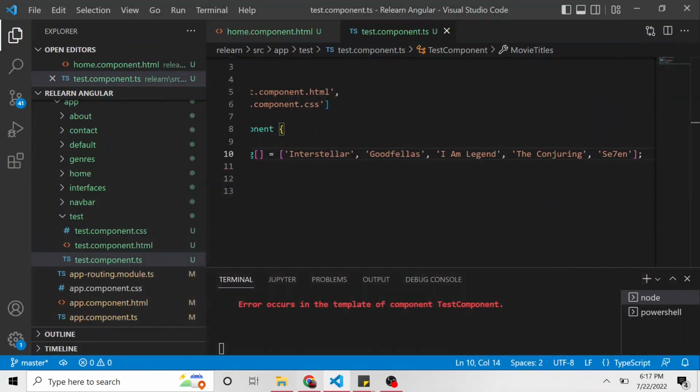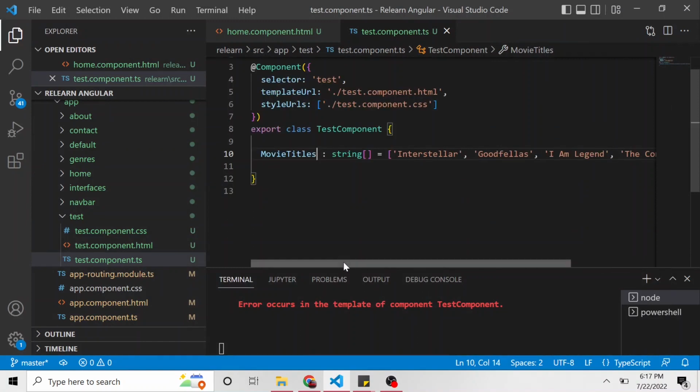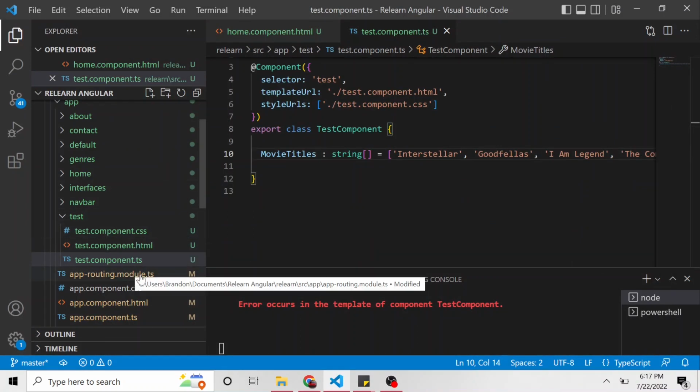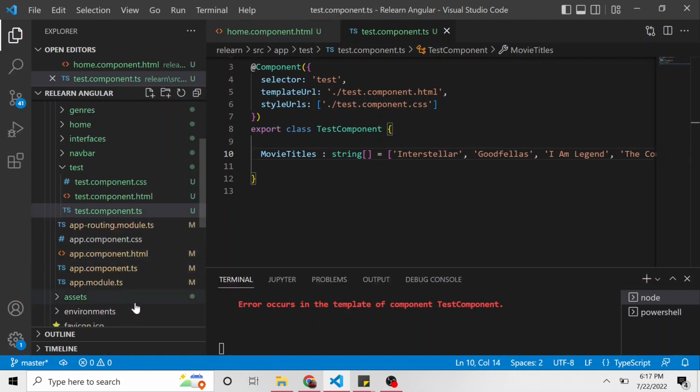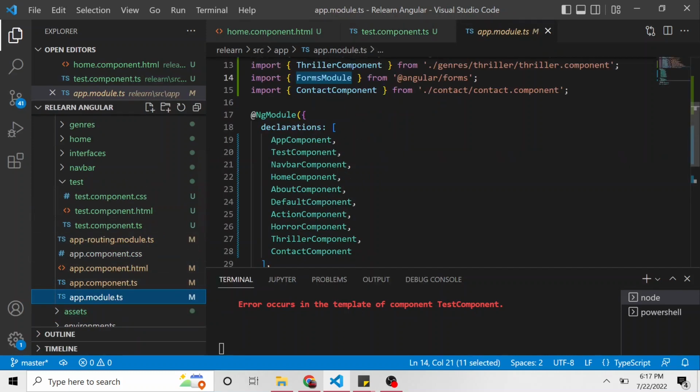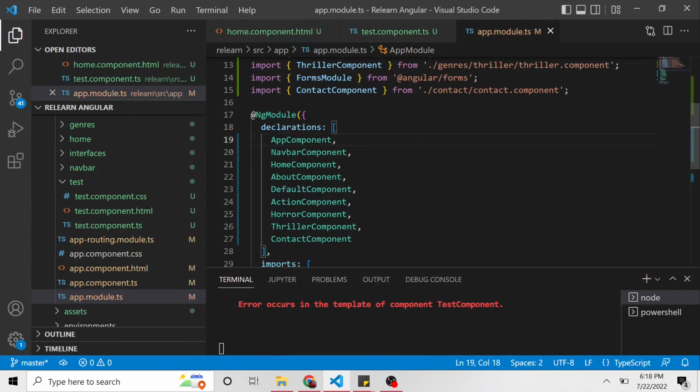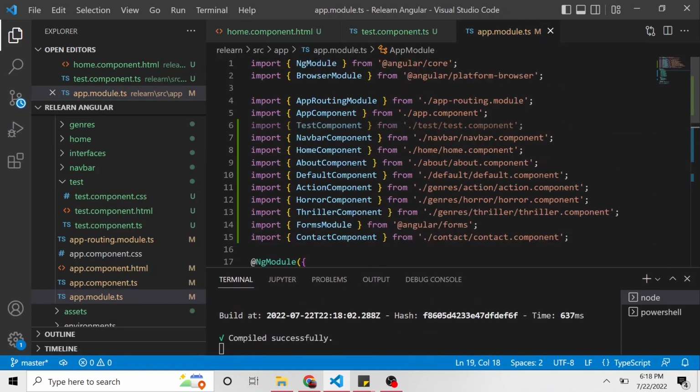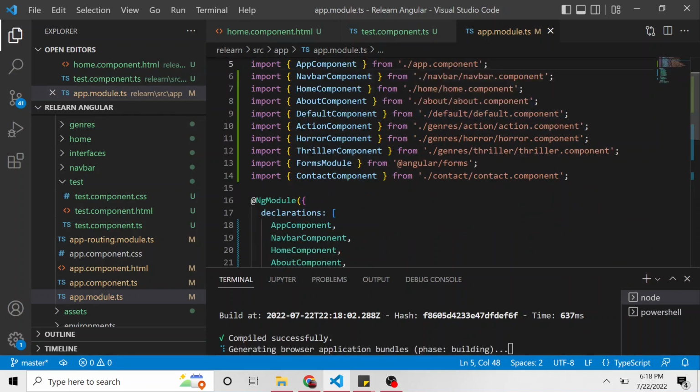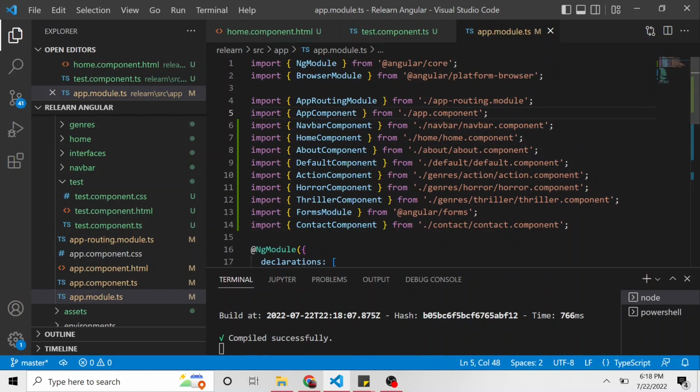I didn't see it. And of course, it failed to compile now that I changed the name of it. But really, I want to get rid of test component altogether. So I guess the first thing I want to do is look at the app module. And let's just get rid of test component entirely. So it's no longer going to be bootstrapped with the application. We'll remove it from the declarations array and also from the imports up here. And now it'll compile successfully because it doesn't know about the test component anymore.